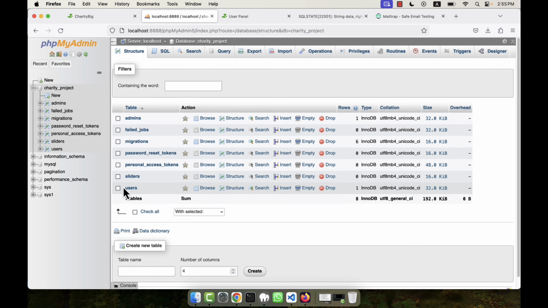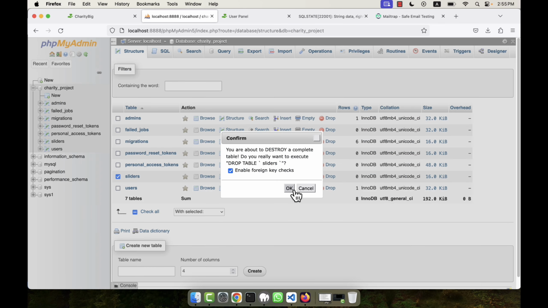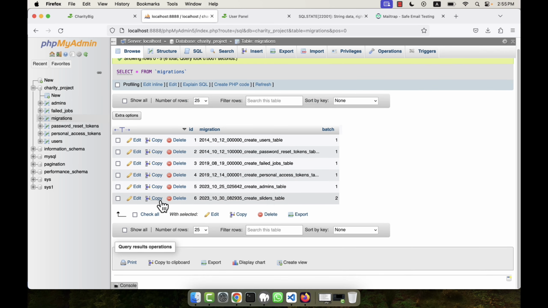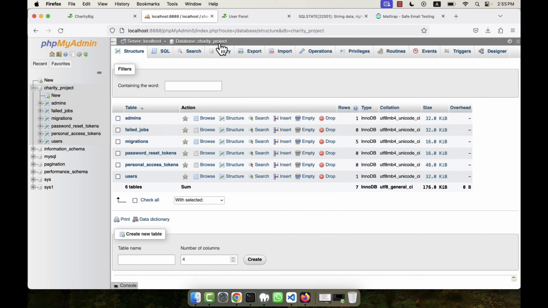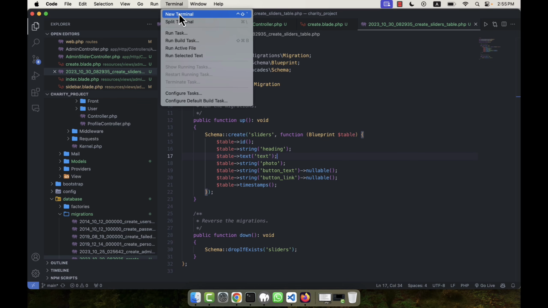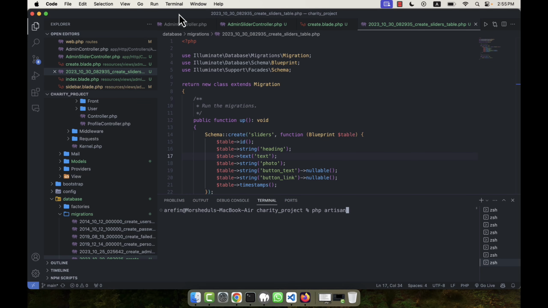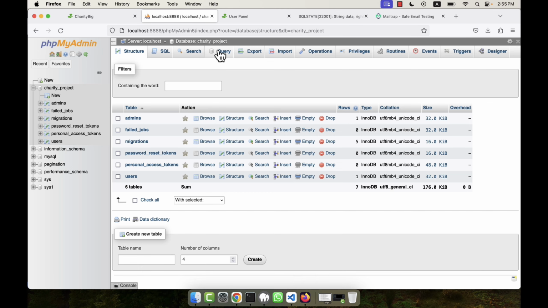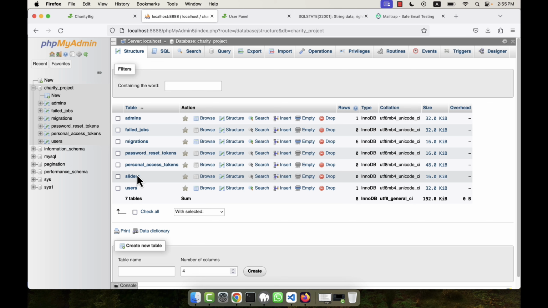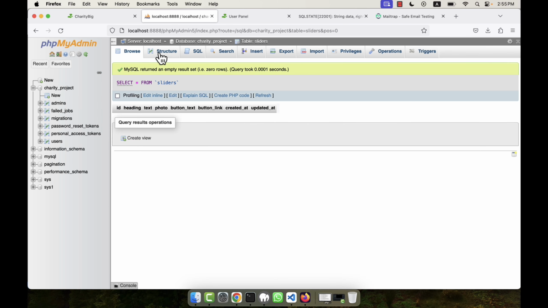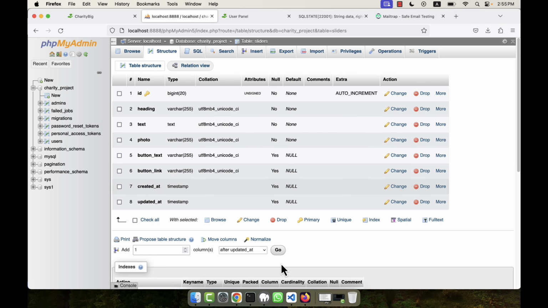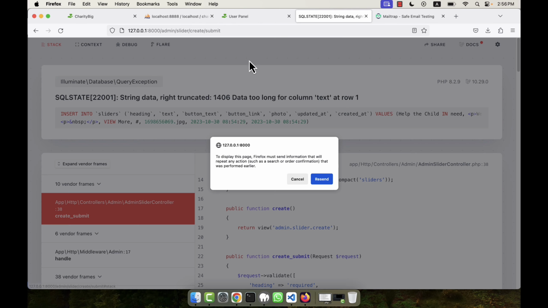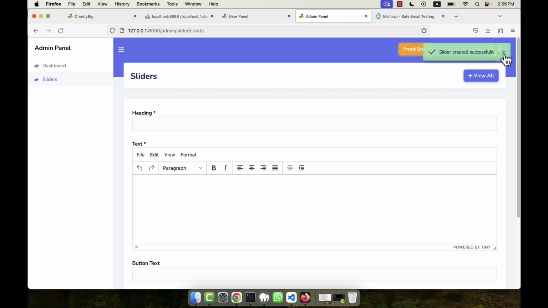Now if I want to check it, I am going to delete it again, drop the table. Now migration, here sliders table, I am going to delete it from migrations. Now let's run the migration again. So PHP artisan migrate, again it is created. Now let's check it again, refresh, the sliders table comes, and now you will see in the structure that text is of text type. Now the data should work. So let's go here, refresh, resend. You see slider created successfully.